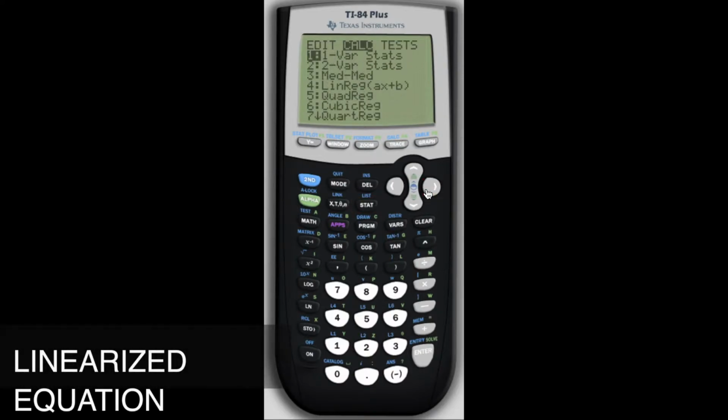Now we are going to get a regression line for our linearized data. To do this, we will have to change the X list to L3 and the Y list to L4 for the linreg function. We also still want to make sure that we store our equation in Y1.